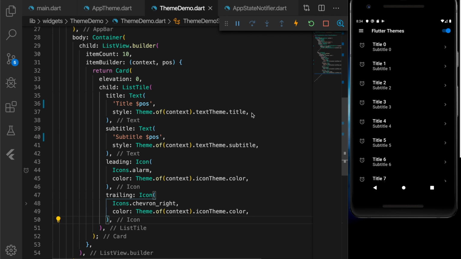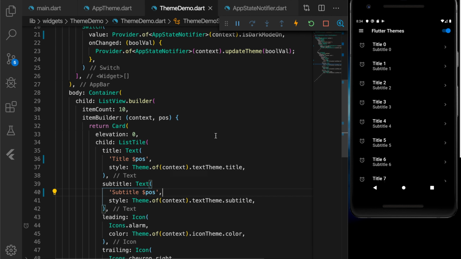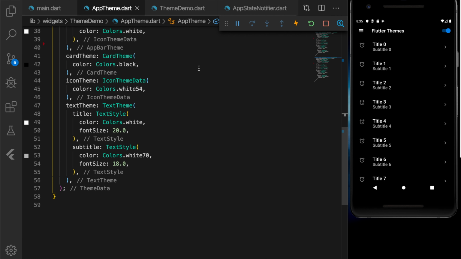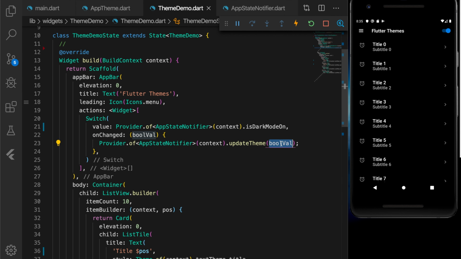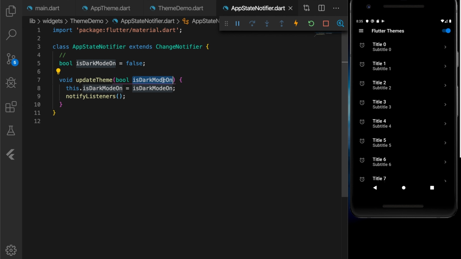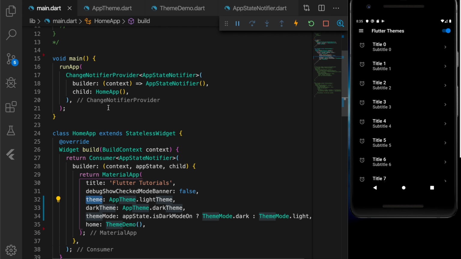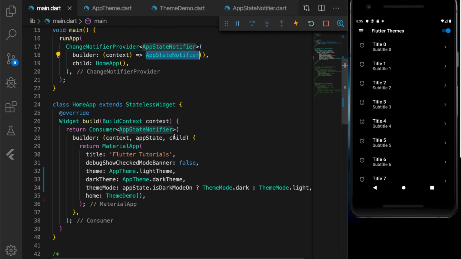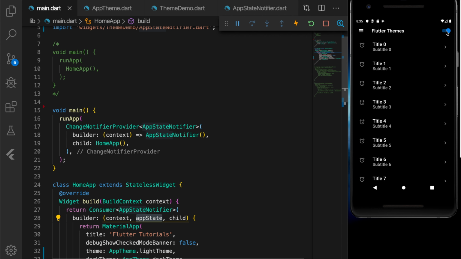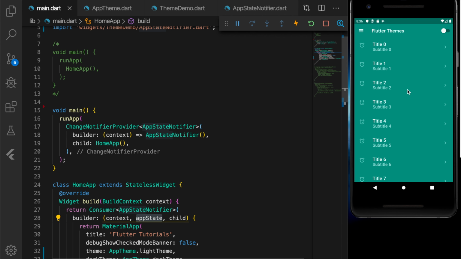So let's go through the code again and see how that works. If you toggle the switch widget, we're going to call the updateTheme, and that will send the boolean value here. That will set the variable and call notifyListeners, which will come here. Then we will switch the app state based on the boolean value.